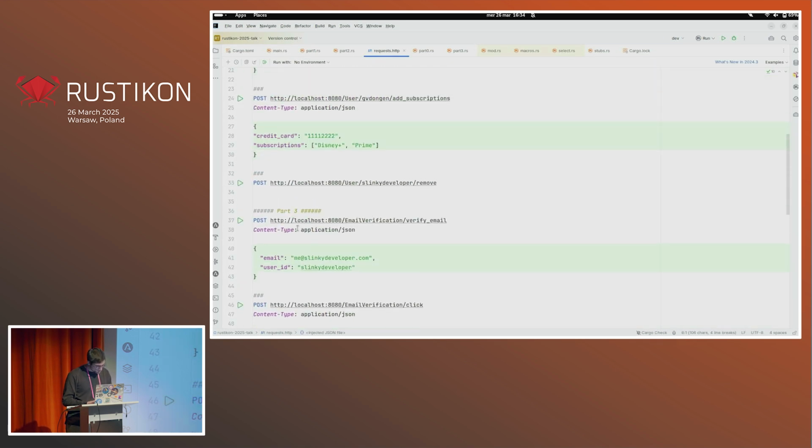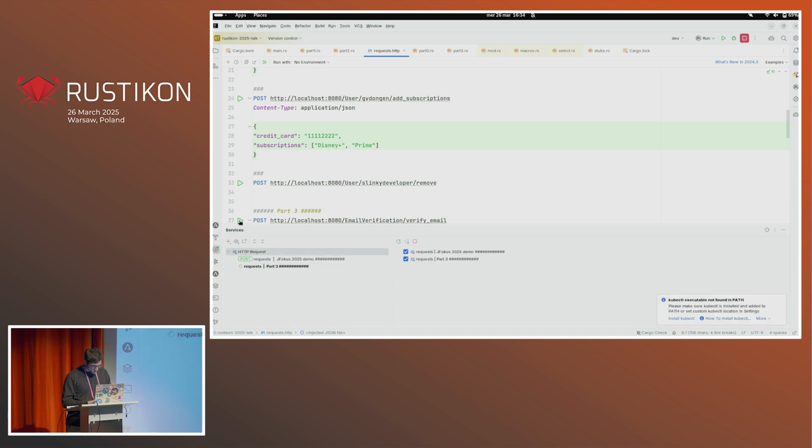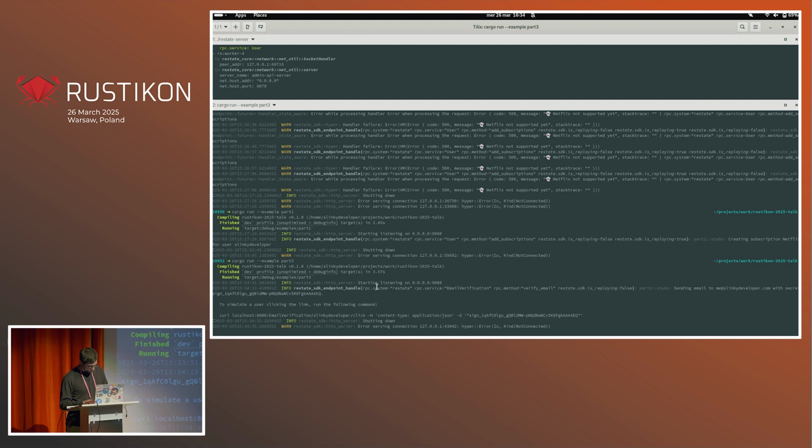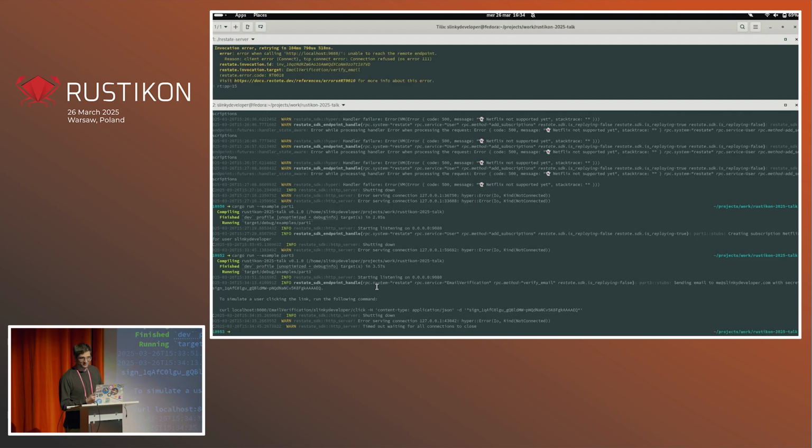All right. So I'm going to send this request here. This request is waiting for the response for verifying the email. And then we see in the log that we got this logged: sending email to Slinky developer, with, essentially, this ID to simulate the click. And actually, when I do something here, I just want to kill this process, which is supposed to get killed. That's what happens when you use main.